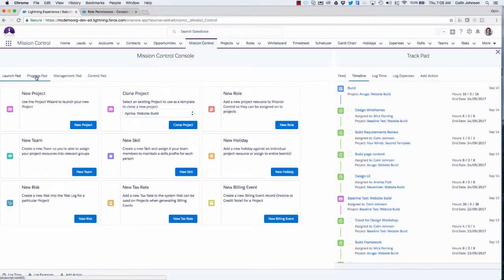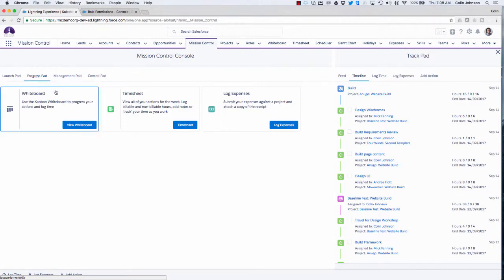So let's take a look at the progress pad. The progress pad gives me quick access to all of the key features within Mission Control that allow me to record progress on the project. So that might be the Kanban whiteboard, or I could go through the timesheet to submit my time, or I might be wanting to log expenses against my projects.